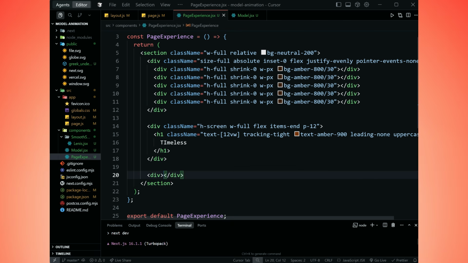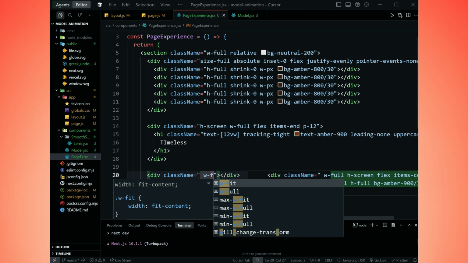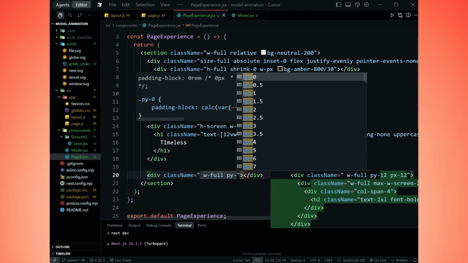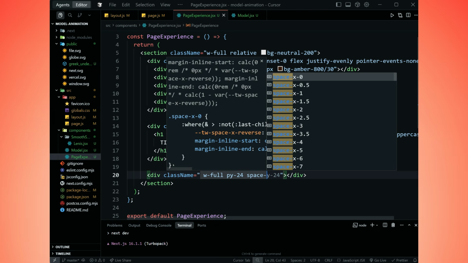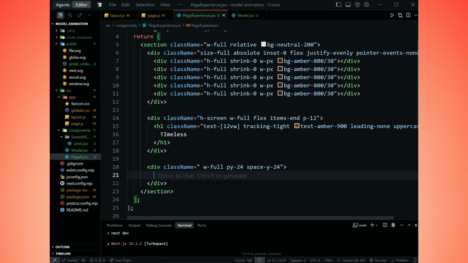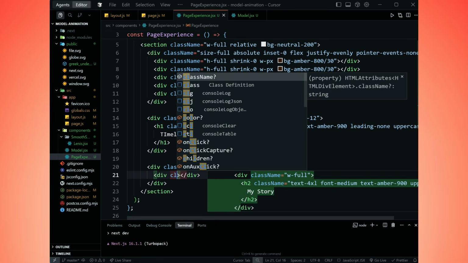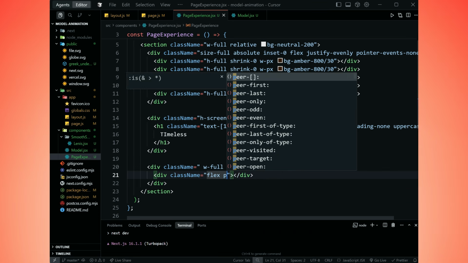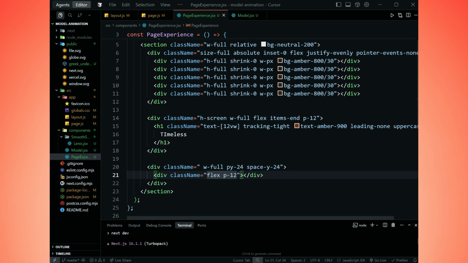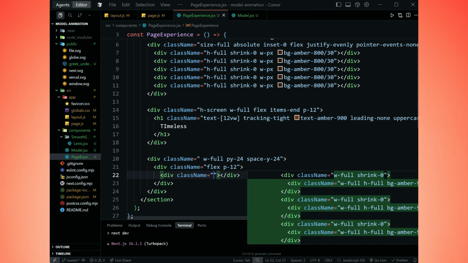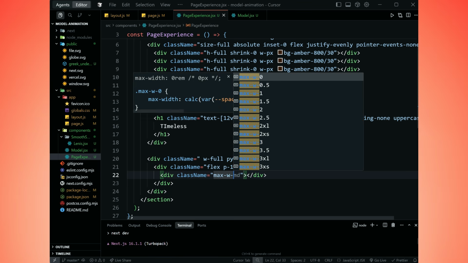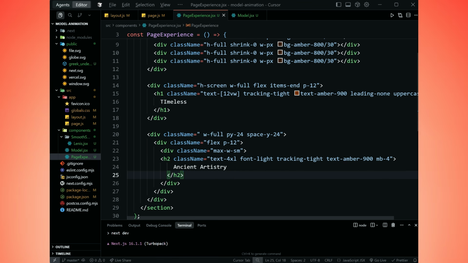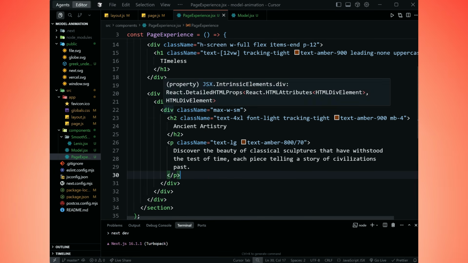After that, I am adding another wrapper div with a padding on the y-axis and space y of 24. This will hold some titles and descriptions. Now I am using a flex container with some padding. Inside that I have kept a max width wrapper so the content doesn't stretch too much. Then we have a simple heading followed by a short description text. Nothing fancy here. This is just to give the layout some structure and hierarchy.